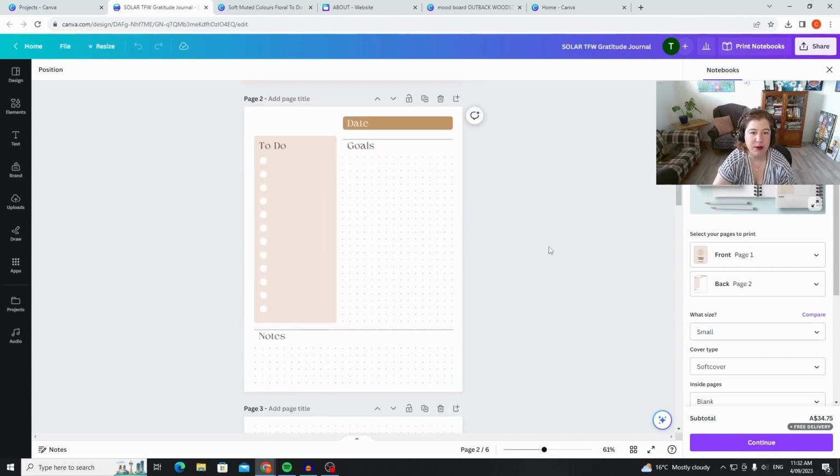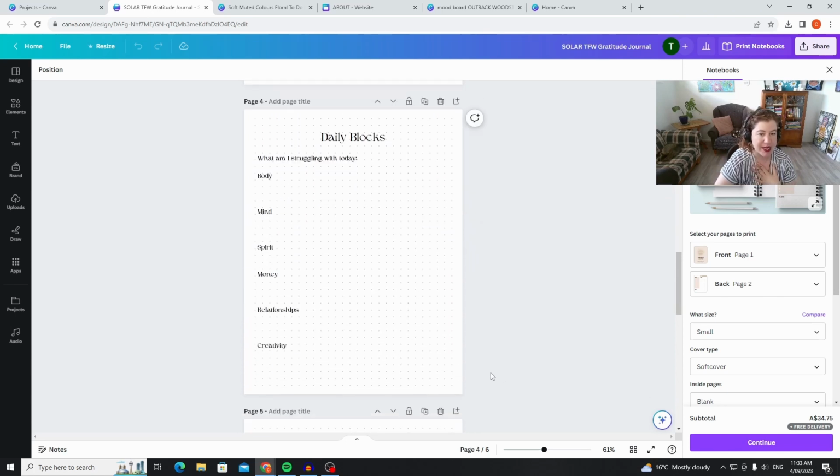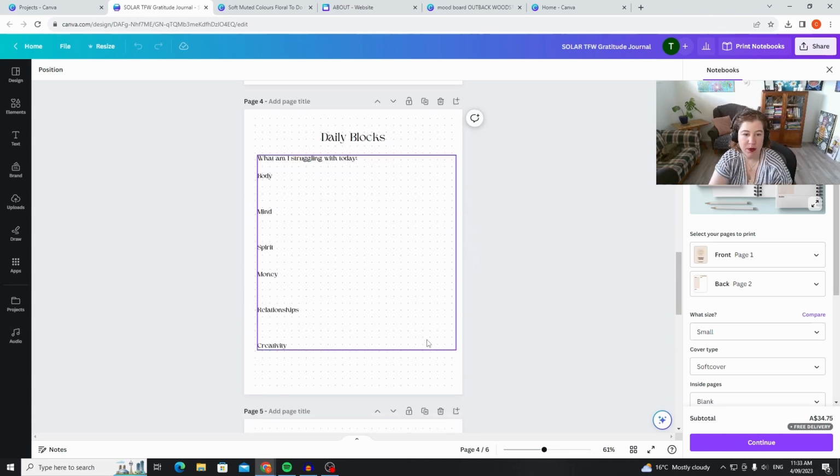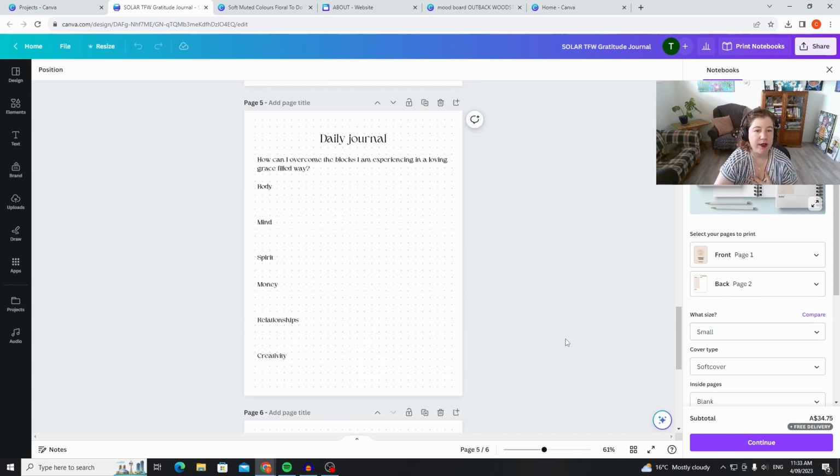And it's just really simple. It's got a to-do, goals, and notes section. It's got a daily gratitude, because her brand focuses more on meditation and connecting in with being grateful and feeling gratitude. That was one of her priorities. And then looking at daily blocks and what you are struggling with and how it is showing up for you. And then a daily journal, which is more about being able to do it fast.